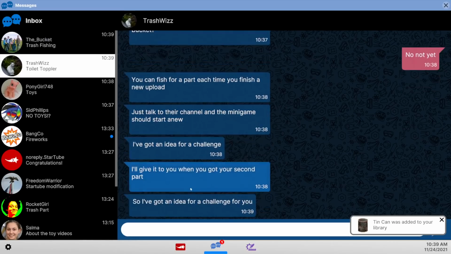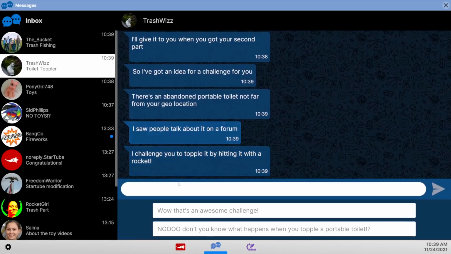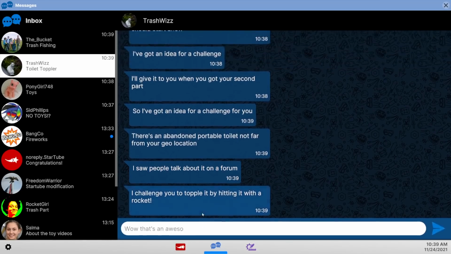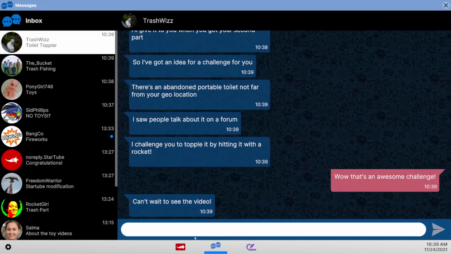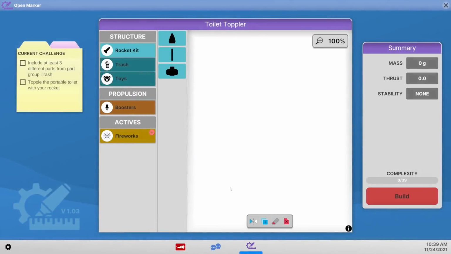And this guy wanted me to do that. So now I have a challenge because he wanted me to catch that. There's an abandoned portable toilet not far from your geolocation. I saw people talk about it on a forum. I challenge you to topple it by hitting it with a rocket. That is a pretty great challenge. I'm enjoying these challenges, honestly. I thought it'd just be going higher and higher in the air. No, we actually got to aim for things now. All right, so we got to set a goal for toppling over toilets.